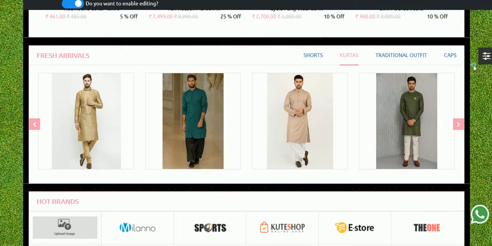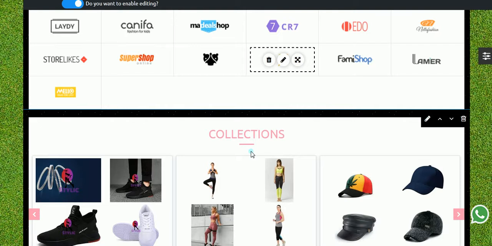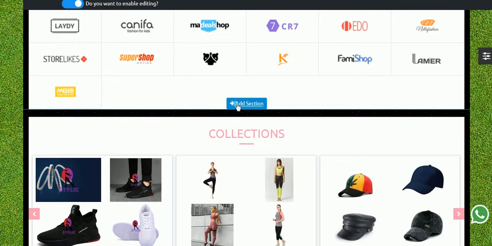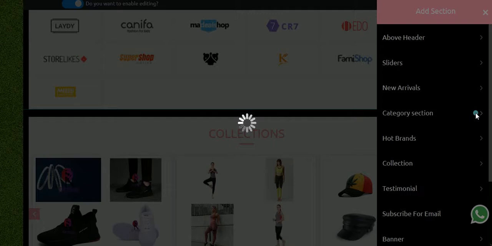If we want to delete it, we can delete it from here. If we want to move it up, move it down, that also can be done over here. Now next, if we want to add more categories, okay, we want to add products according to the categories. Here I will click on add section. Here you can see we are having a category section. So just click over here.